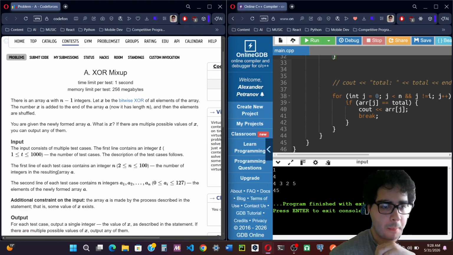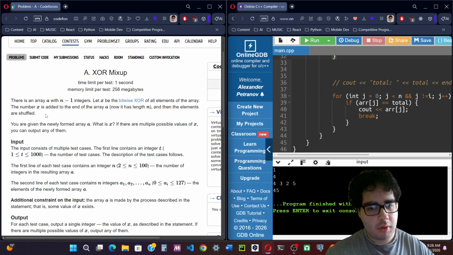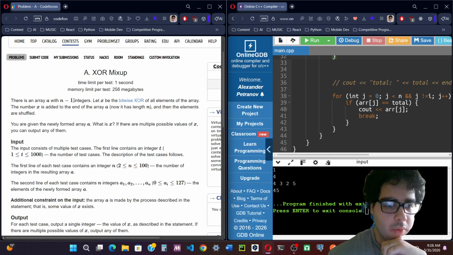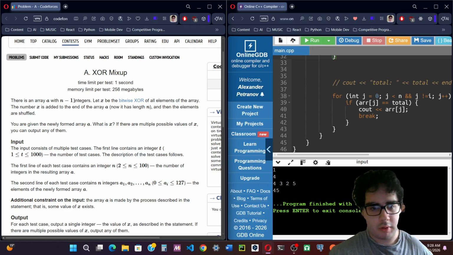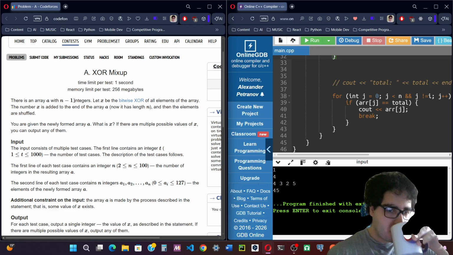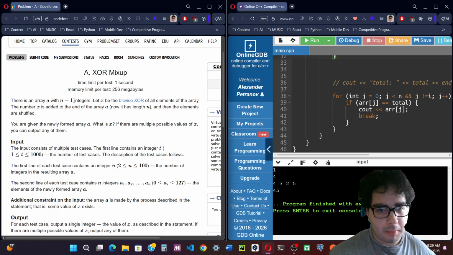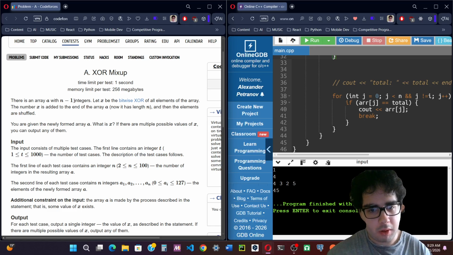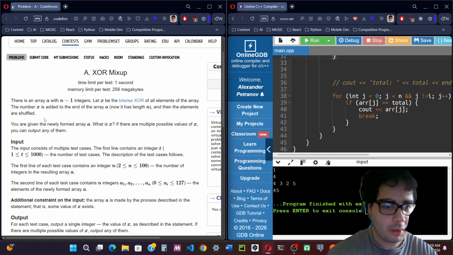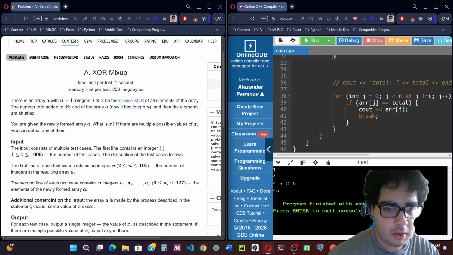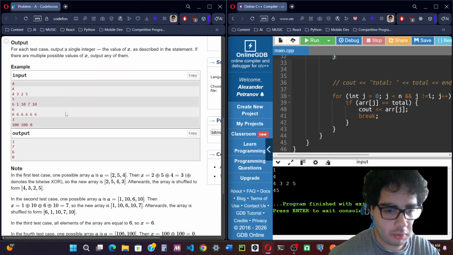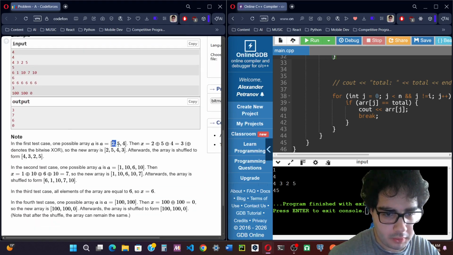The first, so there is a number with integer when n minus 1 in length. All elements of the bitwise x is the bitwise XOR of all elements of the array. The number x is added to the end of the array. Now it has a length of n, and the elements are reshuffled. So whatever this is, we need to get that.